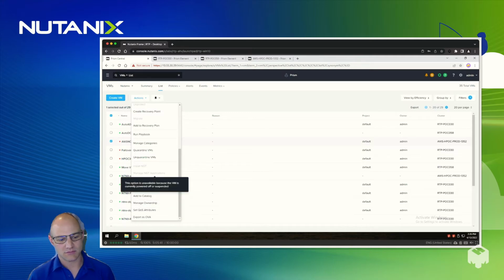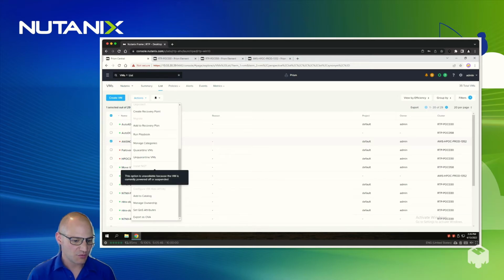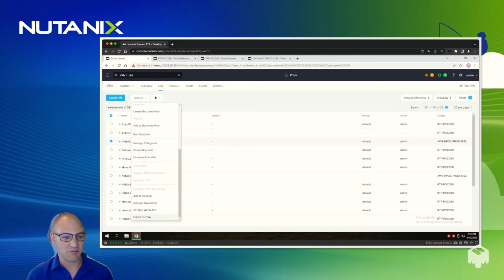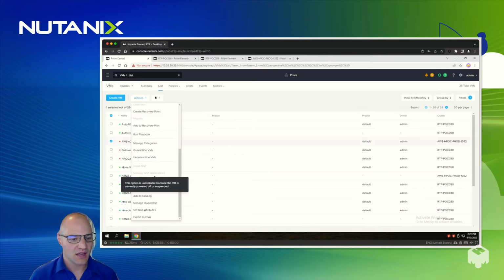That's really something I haven't played around with. I assume it's for self-service, but so on and so forth. I can export this VM as an OVA. So this is how I can make an OVA, and I can import it into our OVA menu. We have that. I didn't get to it.